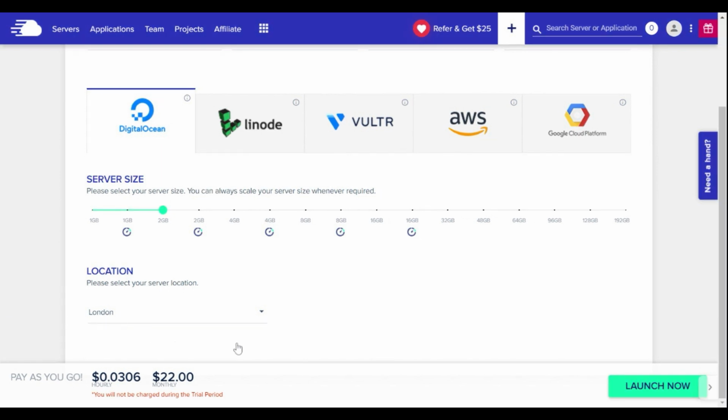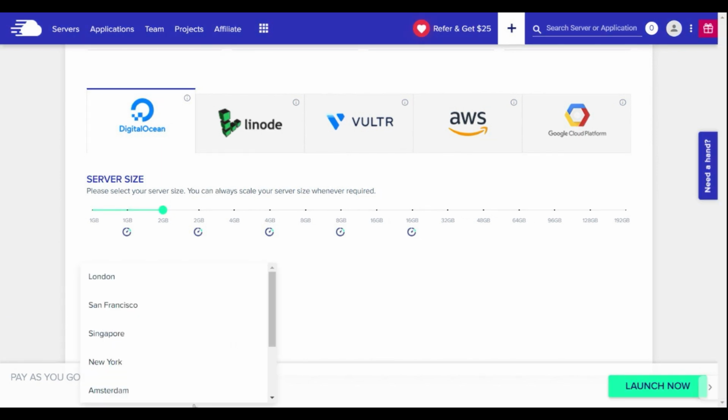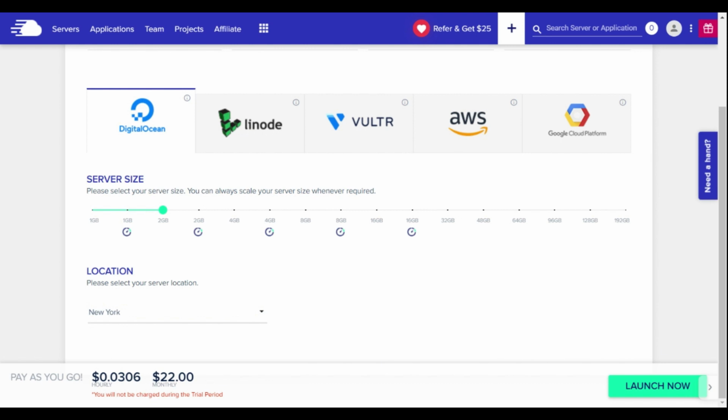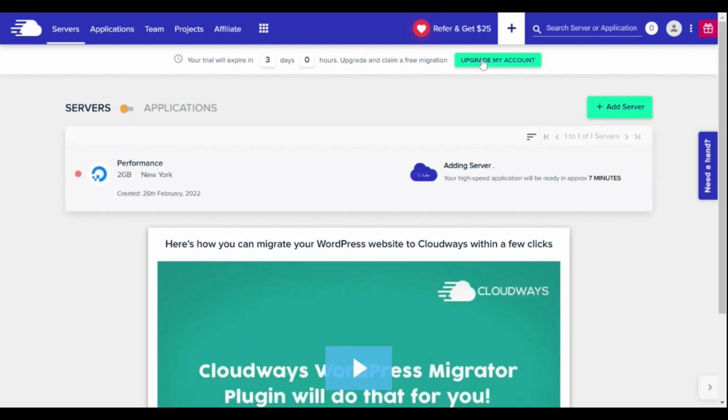And then next we want to set our server location. So this is going to be the closest location to where you believe most of your visitors are going to be coming from, which is what I use here. And so I am going to select New York, which is the East Coast option in the US. So now we can go ahead and launch this server. And as you can see, the server is being added. This can take a couple of minutes. So we will just pause for a moment until that server is set up.